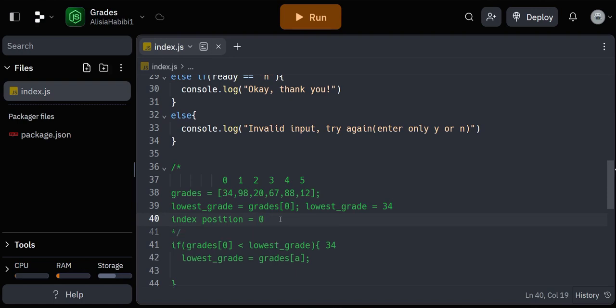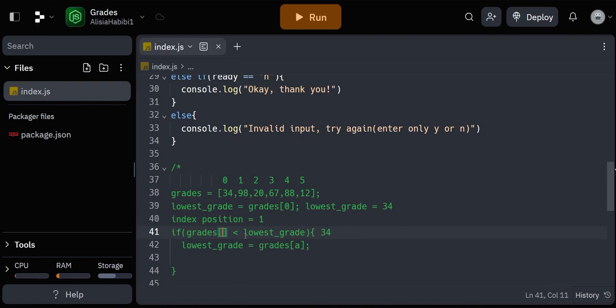I wanted to show that it increases by 1. So now it changes to 1. 0 plus 1 is 1. So here it goes to the next one. Now the lowest grade is still 34. Remember, it didn't change. So now it goes to grades 1, which is 98. Is 98 less than the lowest grade, which is 34? Is 98 less than 34?